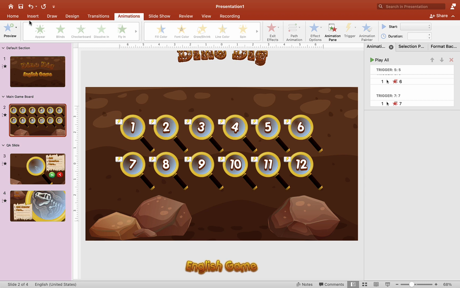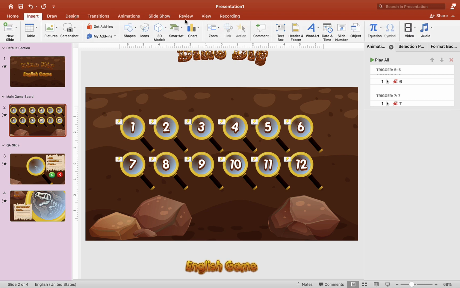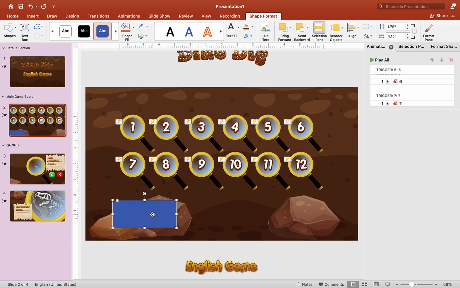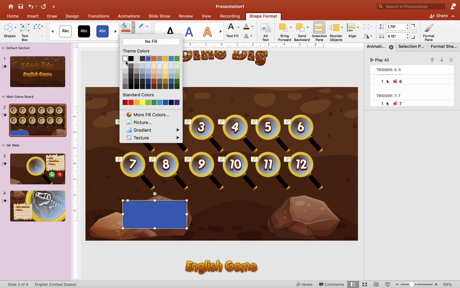We need to add a scoreboard. So to do that, we're just going to grab a shape. I'm going to do like a rectangular shape here and just drag it somewhere. And you can put it anywhere on your game board. I also want to maybe take off the outline. I don't need the outline. I just want the shape itself. And I'll make it white.